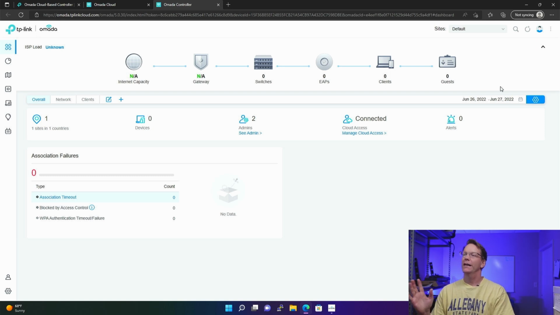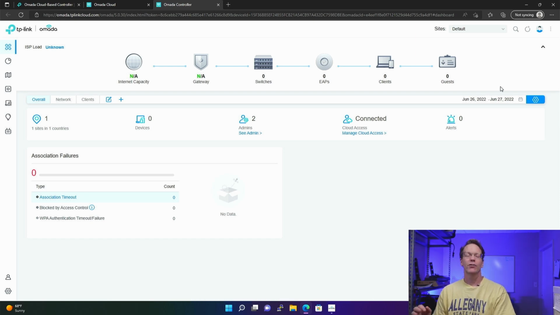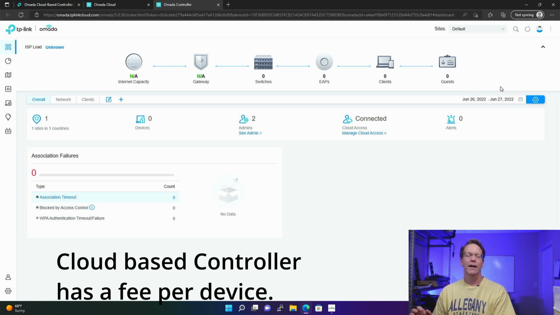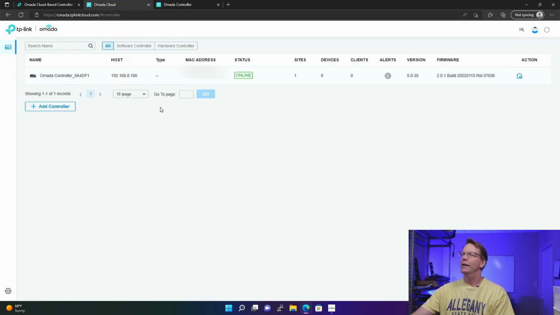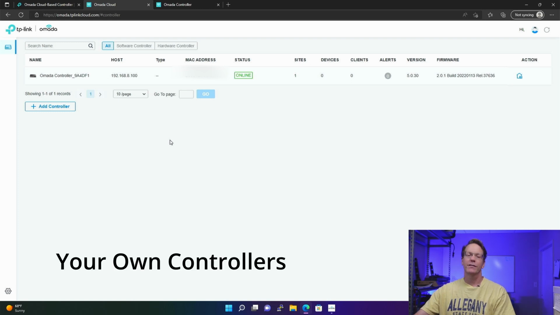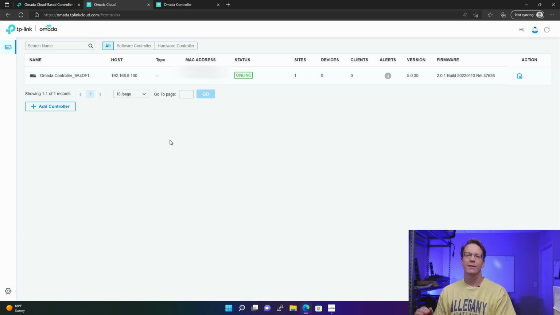Now with the cloud control, even if you have a hardware or software controller instead of a cloud-based controller, you can still access those devices or those controllers from anywhere using your TP-Link cloud address for free. It's only when you use the cloud-based controller that you would actually pay. I would think for most businesses, the simple cloud access where it just has the controllers listed out will work okay. The exception will be if you want automatic channel selection or zero touch provisioning. That doesn't happen on this. You would have to copy and paste for your controllers here.